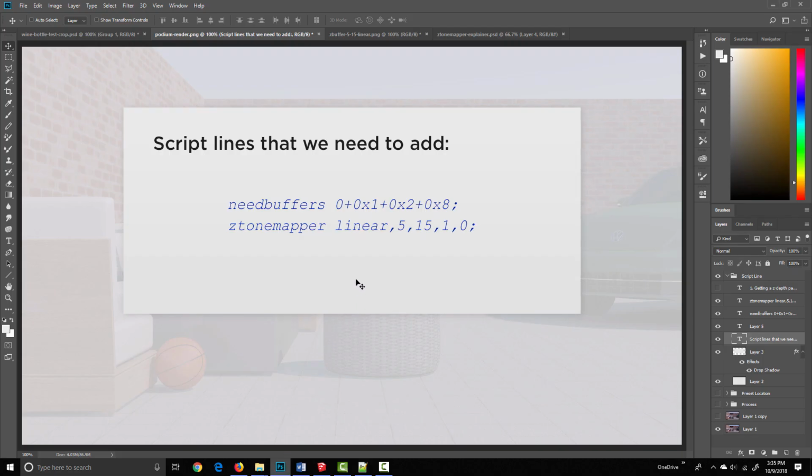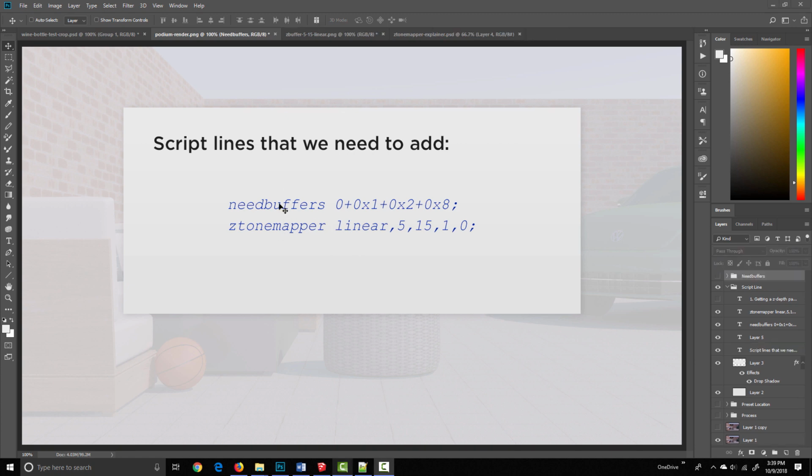Okay, so these are the two script lines that we're going to add to that file. I'll put these on the webpage so that you can just copy and paste, but I do want to explain what exactly is happening. The first line is telling Podium what needs to be saved. Each of these codes, 0x1, 0x2, 0x8, are individual render channels, which are also sometimes called buffers, hence the line, need buffers 0, 0x1, 0x2, 0x8.